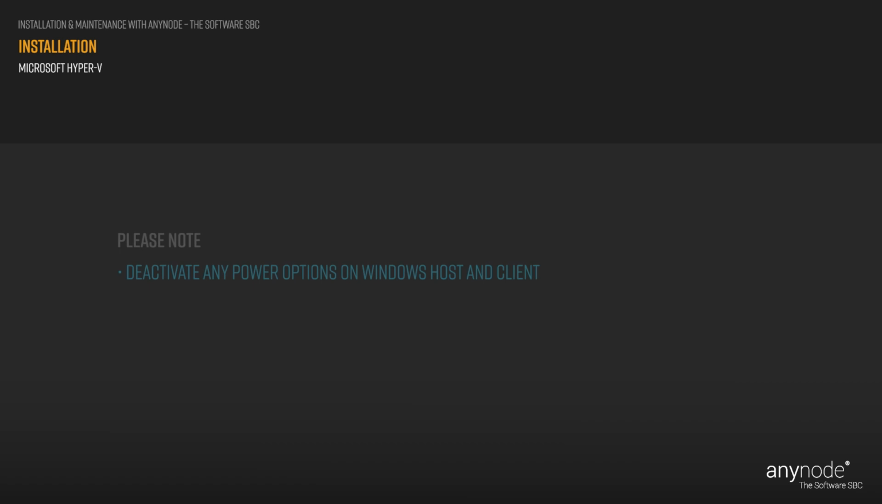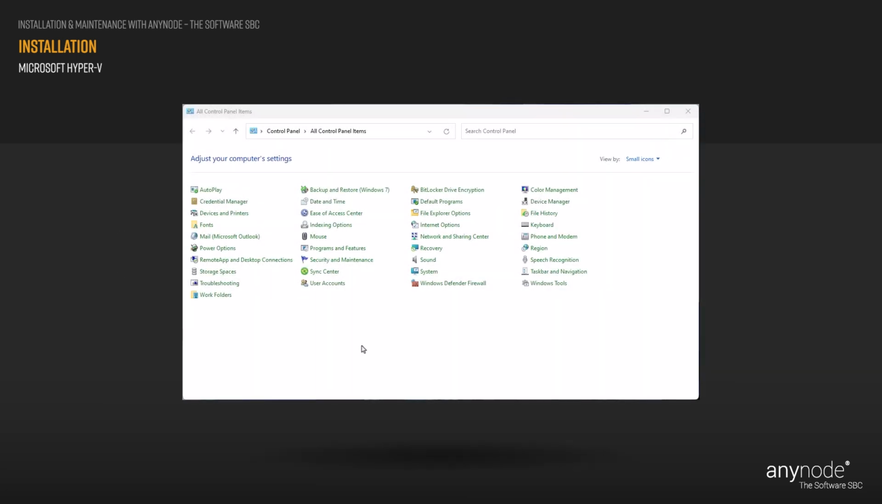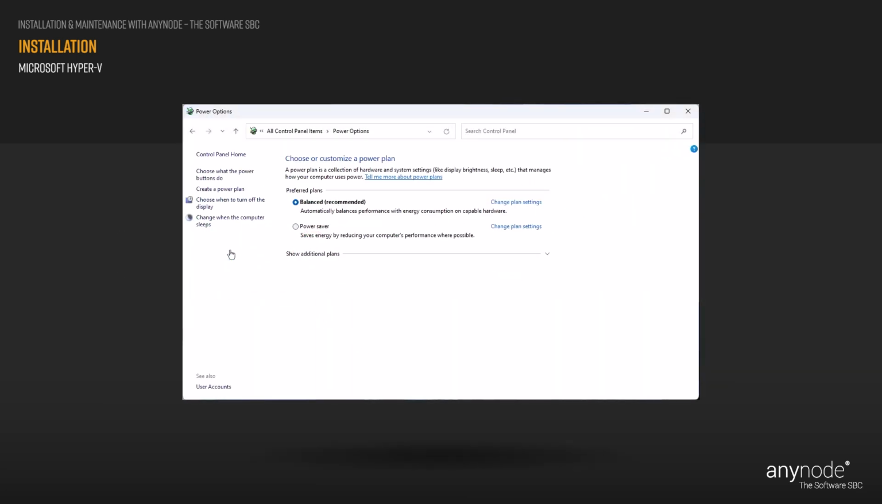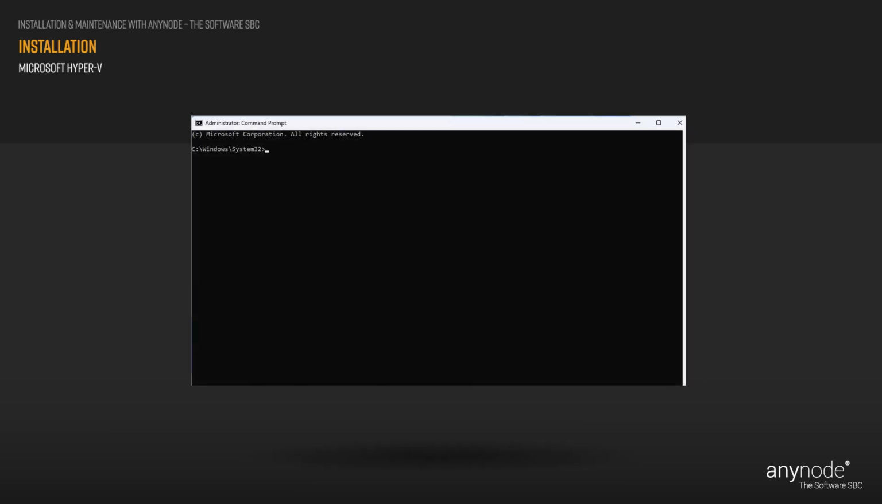Microsoft Windows Power Options. Moreover, it may be necessary to deactivate any power options on both the Windows host and client. Regarding this matter, please also examine the BIOS settings. Search for power options in your Windows control panel. Open the power options. Click on Show Additional Plans and choose High Performance. If necessary, the Microsoft Windows Power Plan can be set via the command line interface.